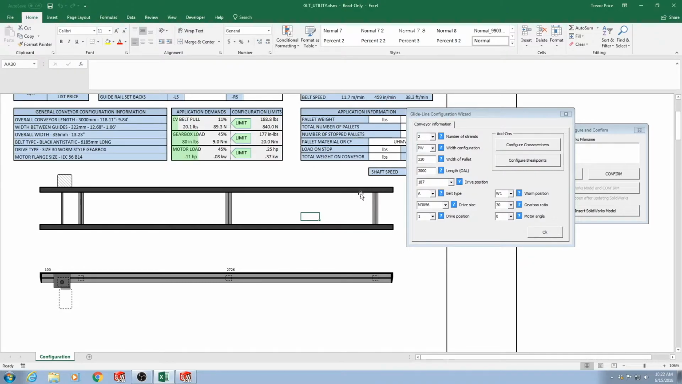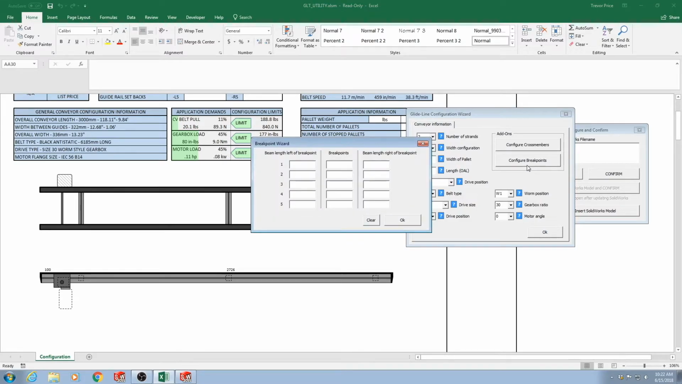Next, we can configure our breakpoints. Breakpoints are where the main conveyor beam is split for either shipment purposes or for coordinating the end of the conveyor with the end of your machine. You can set breakpoints so the conveyor can be disassembled exactly as you need it.